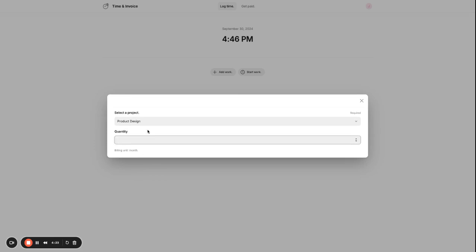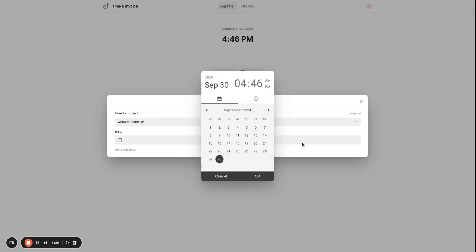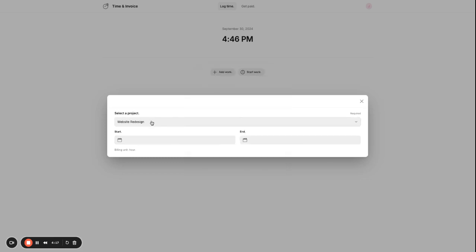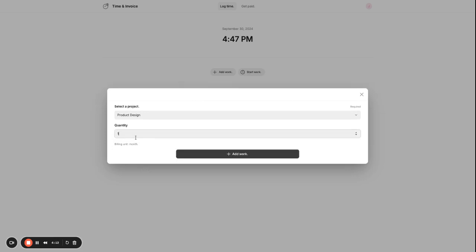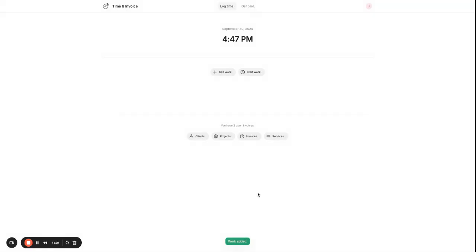We could see the billing unit is 1 month. If we were to select an hourly project, it's going to ask us for a start and end time because we're logging hours against that project. For this use case, we will do a product design and add the time. We'll see our work was added.